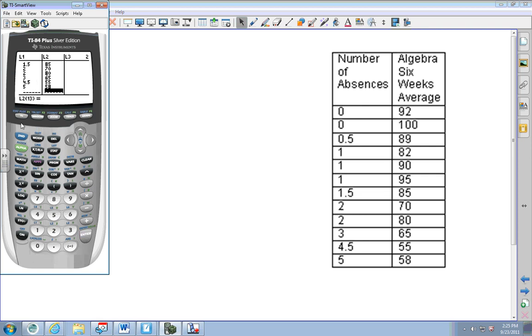So now, let's go to y equals. Make sure your stat plot is on. It's highlighted. Second y equals, I'm going to double check, plot 1 on. Yep. Press graph. Well, I don't see anything. Remember, you've got to zoom. Zoom 9. There's your graph.